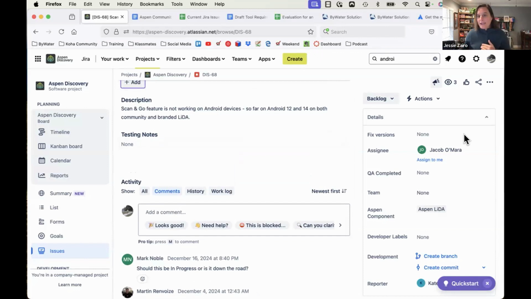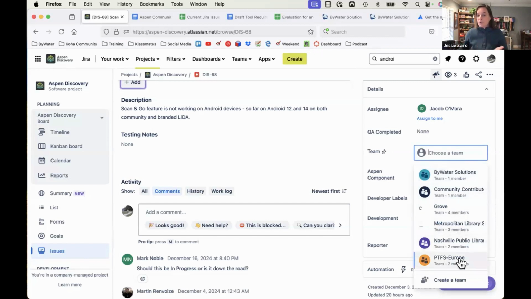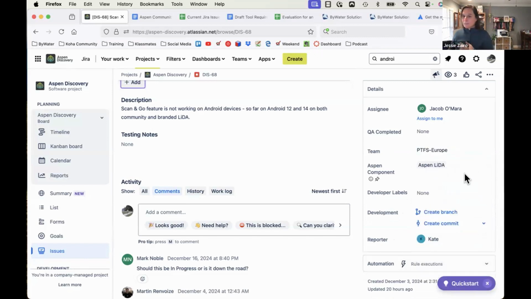Now, on the right-hand side, you'll see some details. This will outline either who's working on it or what work has been done. So you can see over here on the right-hand side, the assignee is Jacob. So he's been assigned to look at this. And then as we scroll down, you'll see a little more information. Now, if this is not currently active, some of these might not be filled in yet. So QA or quality assurance would be the testing of something once it's been worked on. If it's applied to a team, this is where we would see who's working on it. So in this case, we would know it would be PTFS Europe.